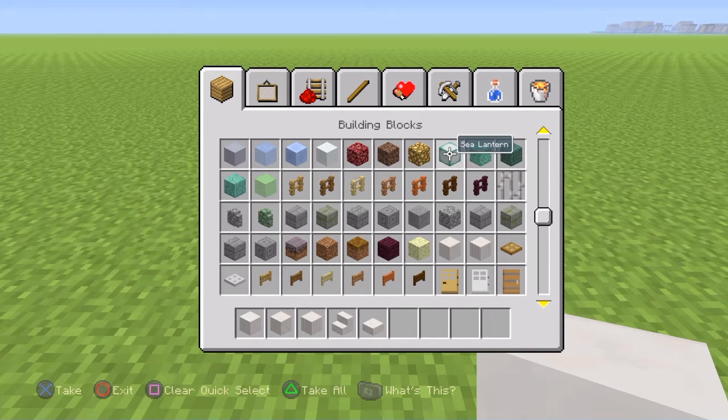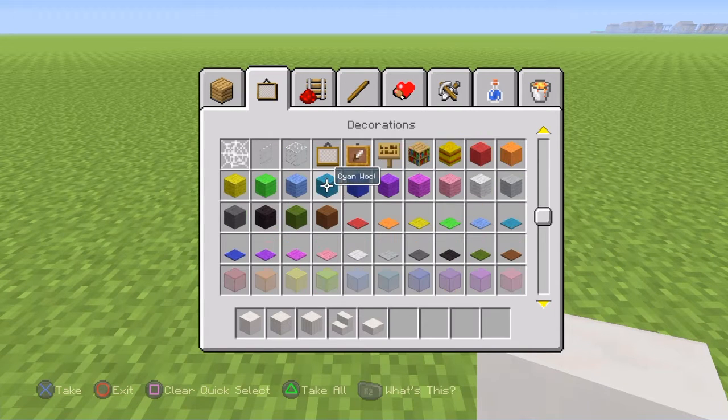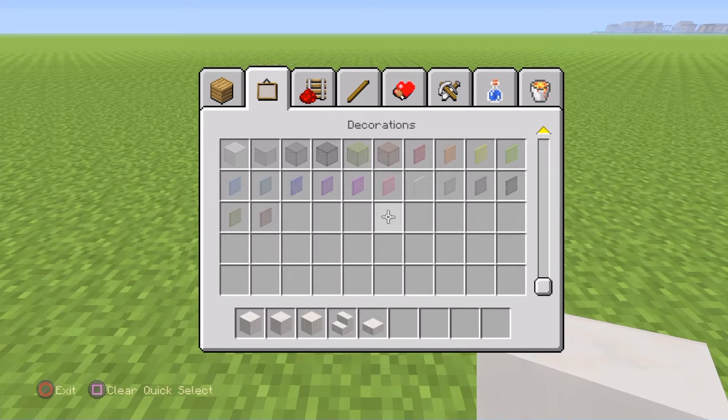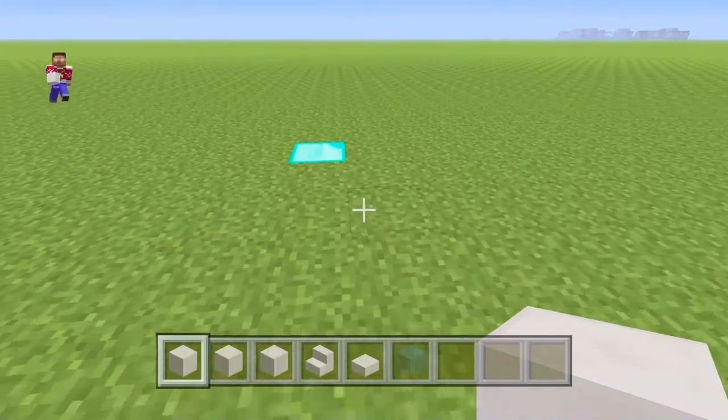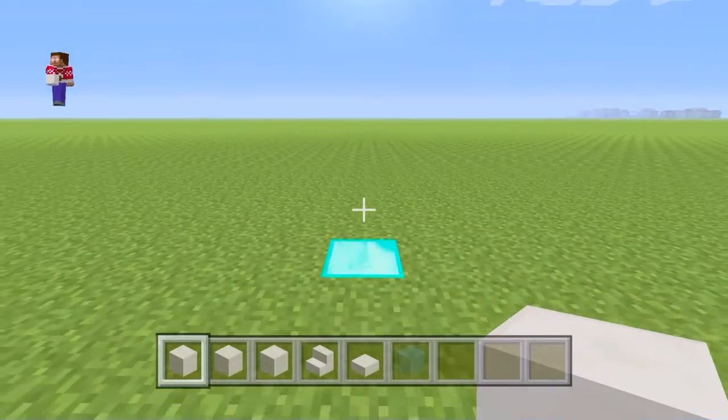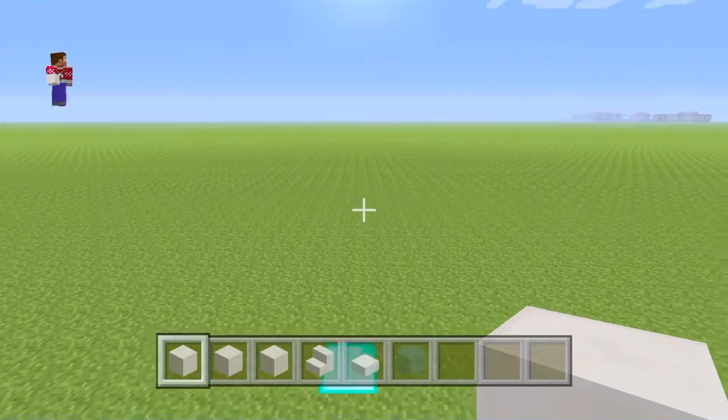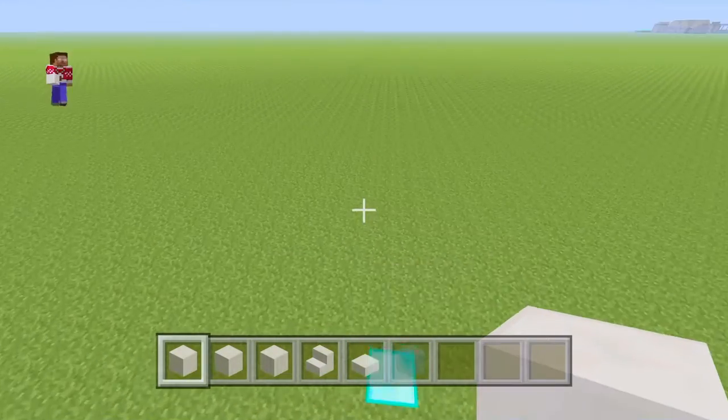What else should we grab? We should grab some glass. We'll grab some stained glass. What goes good with white? Probably a bit of blue, so let's grab some cyan. And I think that should be good for now. We're just going to start this off and build as we go and decide what we want.